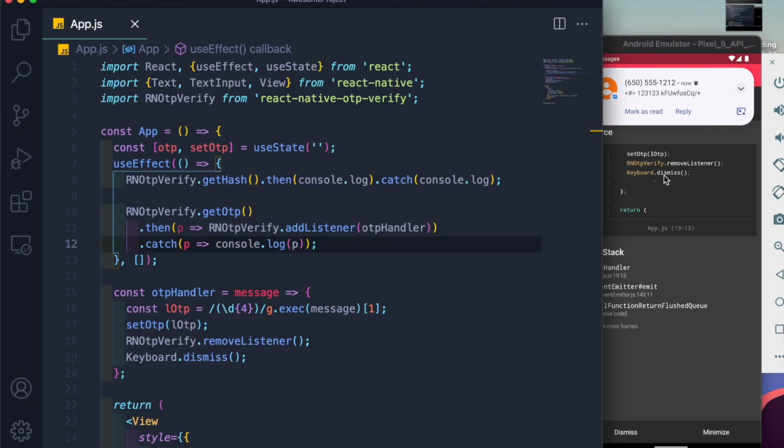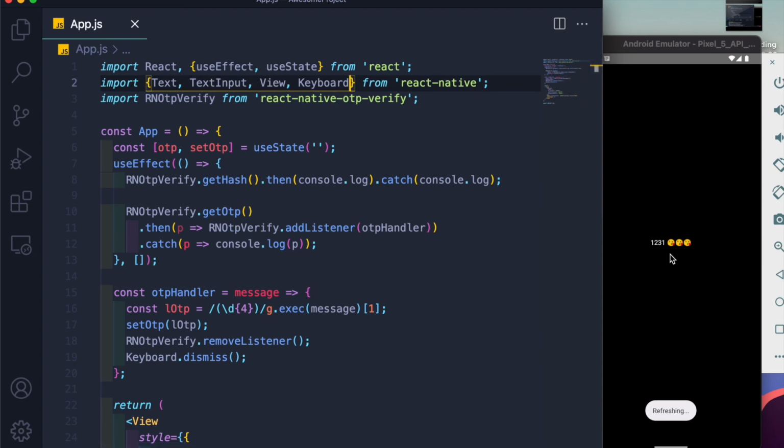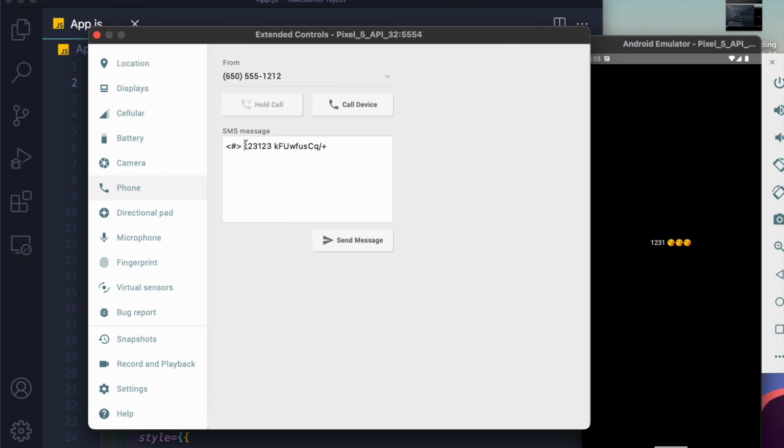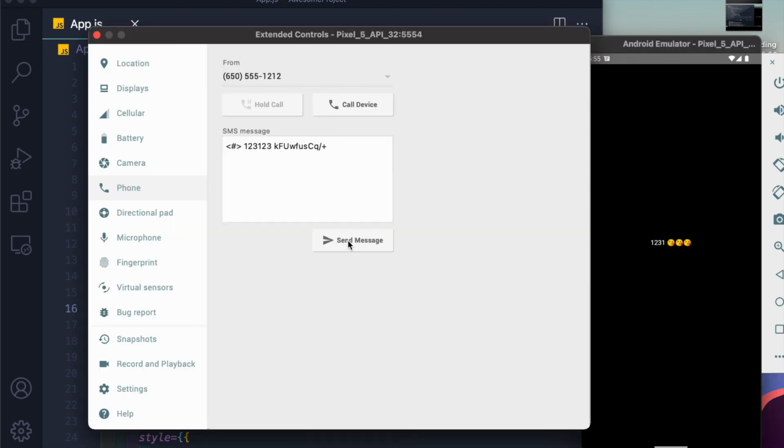Okay, it is not recognizing Keyboard.dismiss, because we have not imported Keyboard. We can import it, or you can just comment it out. Okay, we have the OTP here, but you can notice one thing. We have sent a 6-digit OTP, and here we can see only a 4-digit OTP. That is because in the regex we have to update how many digits the OTP is going to be. If I say 6, then next time it is going to read 6.